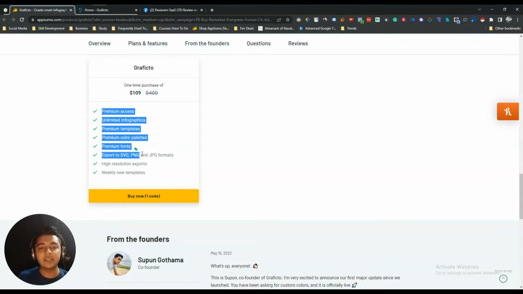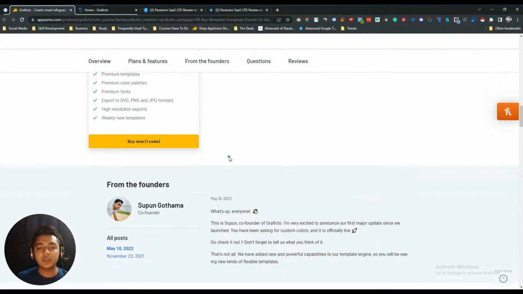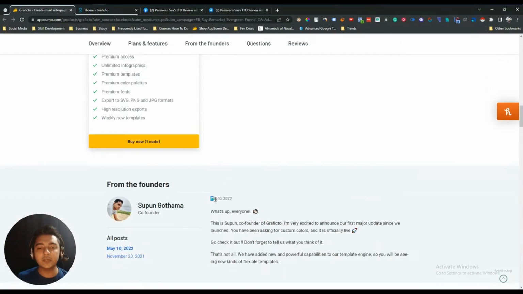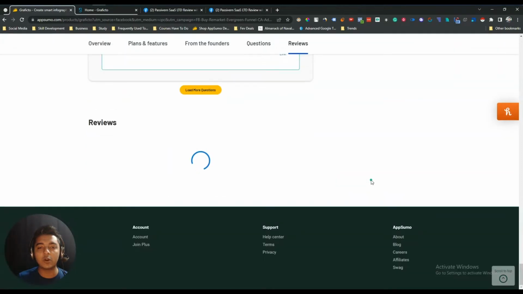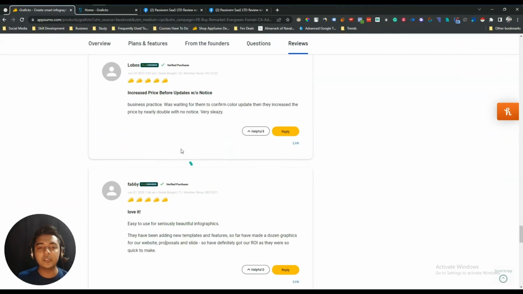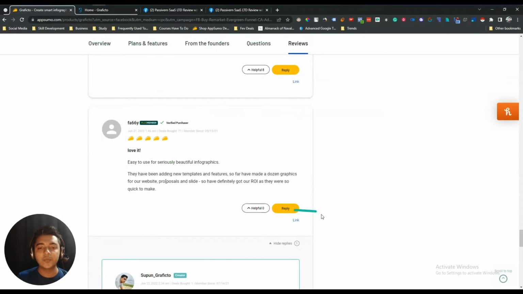And here, see, everything you get is unlimited. And as of now, you can see they launched their lifetime deal on AppSumo on May 10, 2022. Within this time, they have gotten 27 reviews on AppSumo, and the reviews are almost 5 star. See, everyone is saying that the tool is good. So these are the things, guys.